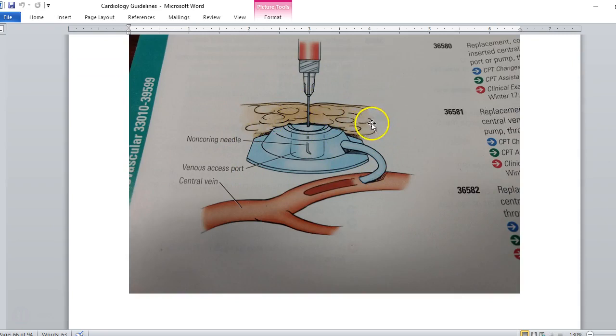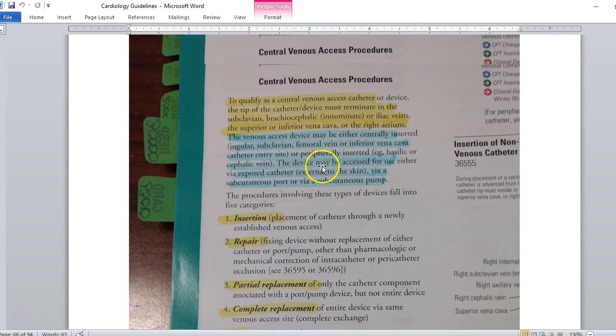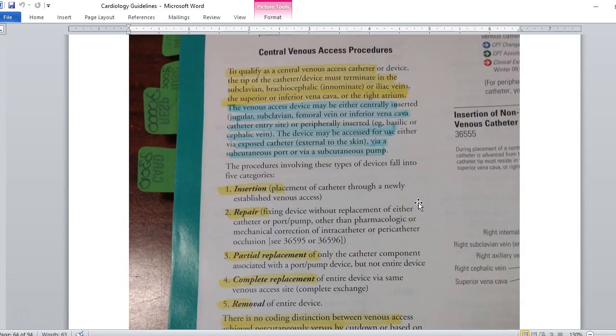This is put in a subcutaneous area underneath the fatty layer that's directly connected to a vein as well. So our guidelines tell us that to qualify as a central venous access device or catheter, the tip of the device must terminate, so must end, in the subclavian, brachiocephalic, which is known as the innominate, or iliac veins, the superior or inferior vena cava, or the right atrium. Okay, so that's where they must end to be a central venous access procedure.